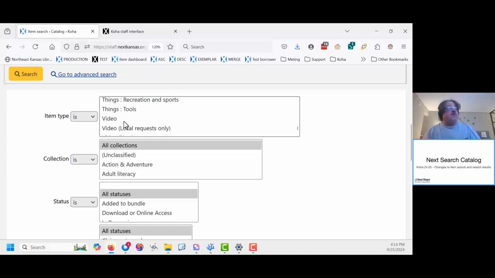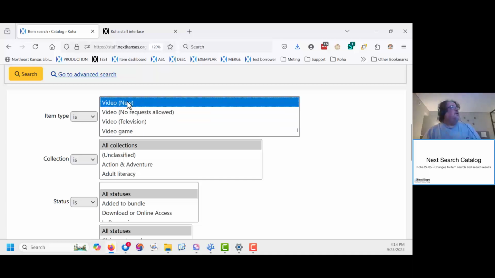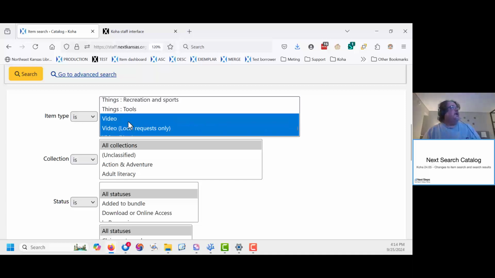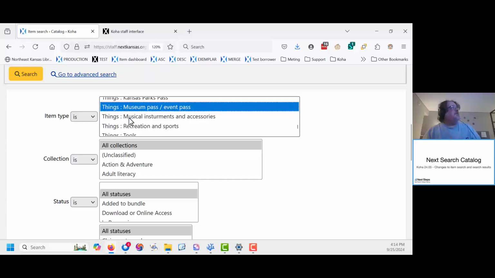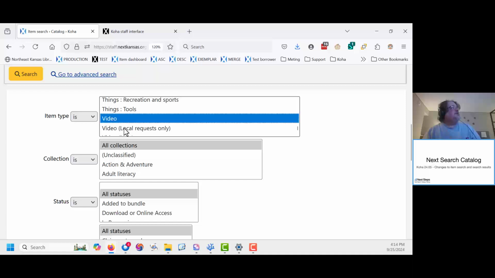Because it's not intuitive, but what you have to do if you want to select more than one thing is we can click on video, and then if we also want to select video local request only, you have to hit the control key when you do those clicks. And if you accidentally click something without hitting the control key, it erases all your previous clicks.